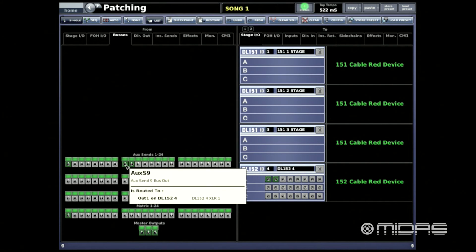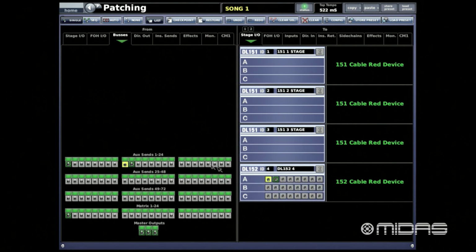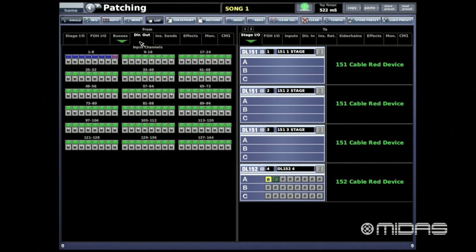So there's tons of different ways that you could patch things in and out of the console. This is where you're going to be doing it. Same thing with the matrices. We went over that. The direct outs, if you guys are going to be doing the multi-track recording, this is where you're going to be patching into the recording interfaces.